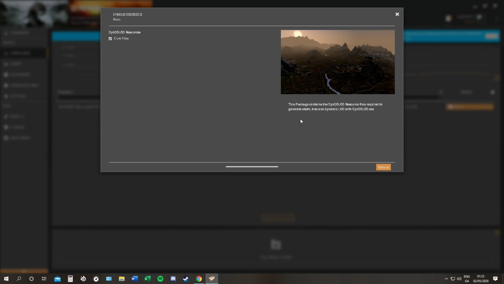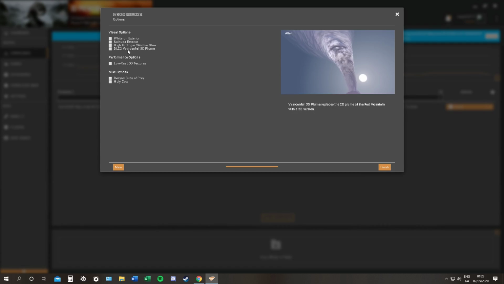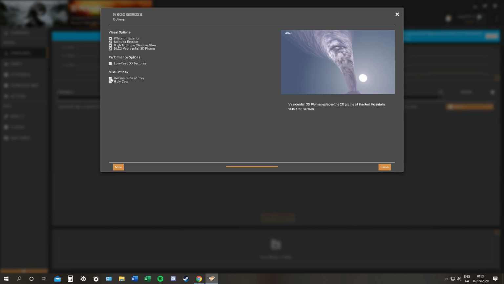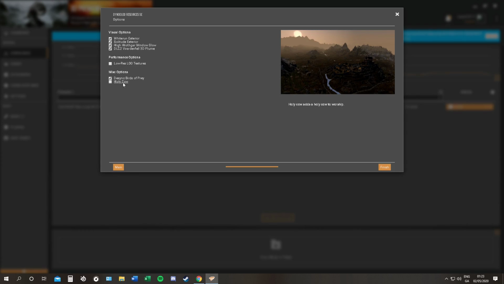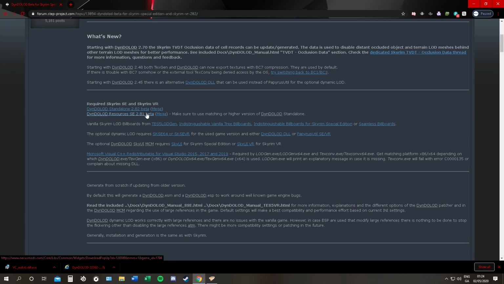So this menu should pop up. Make sure core files are ticked. Select what visual settings you want. I always select all four, and the board one as well. If you select Holy Cow, it puts a big cow in the middle of the map. So I don't know, I don't pick it. Now that this is installed, we can move on and do our standalone.